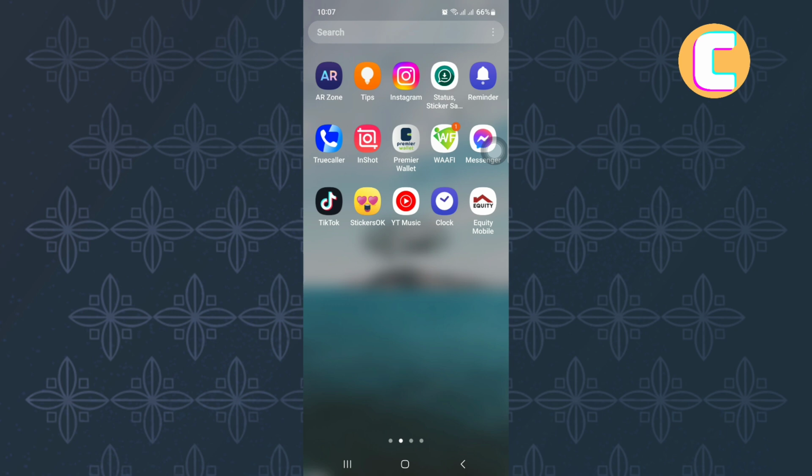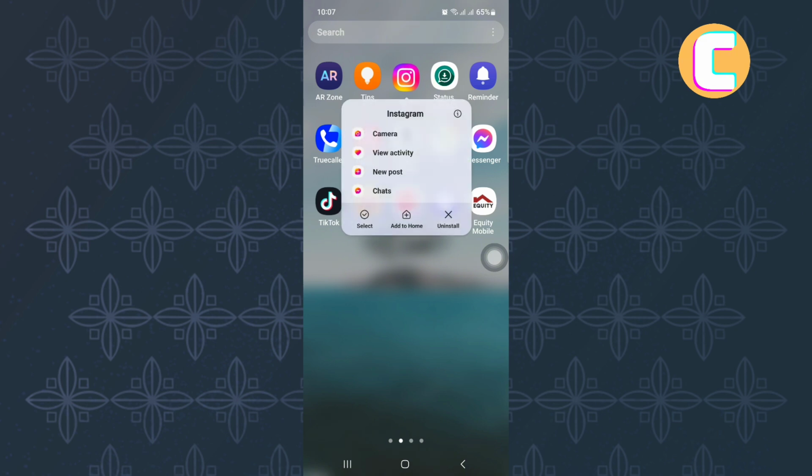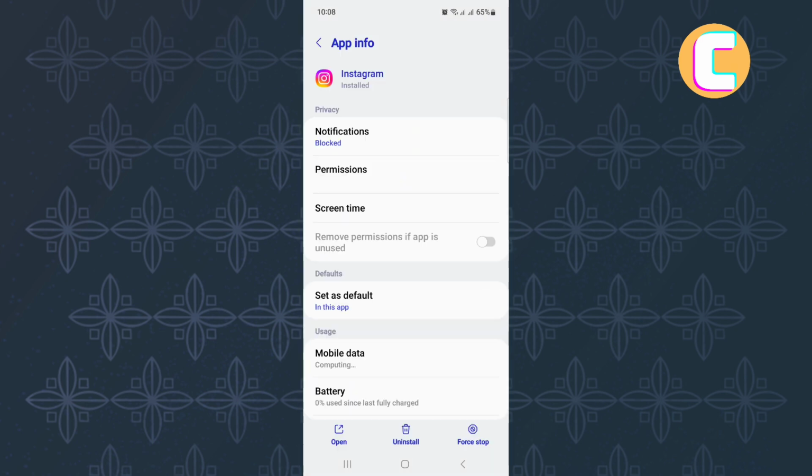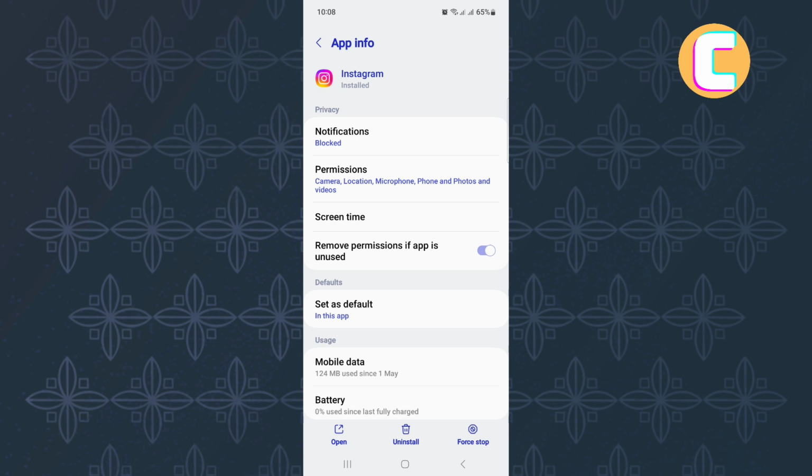First, make sure you are on the phone's home screen where all the apps normally appear. After that, long press on the Instagram app icon. After doing that, this menu will pop up. From the menu, tap on the app settings icon. It is this icon here. You will land on the app info page where you will see and be able to change the app settings.